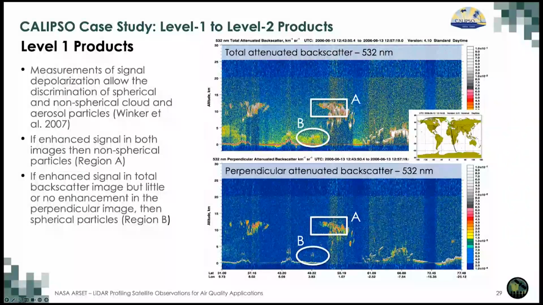So comparing box A in the total to the perpendicular, you can see there's a contribution there. So hopefully you're thinking, oh, this might be cirrus cloud. In circle B here, we have strong signal in the total, but not so much in the perpendicular. That's an indication of spherical particles. So you might be thinking, oh, this could be something like sulfate or smoke, for example.